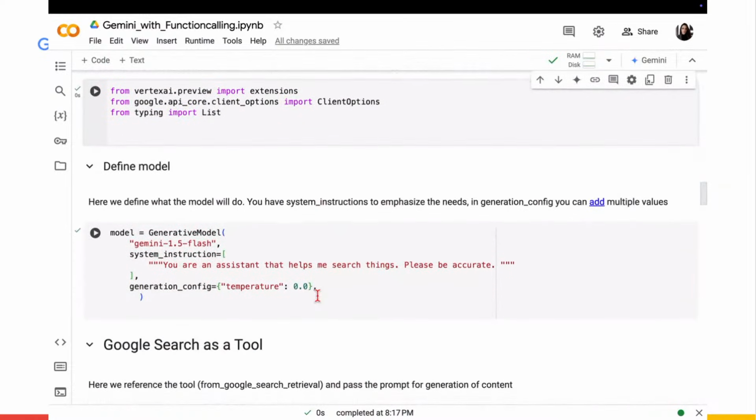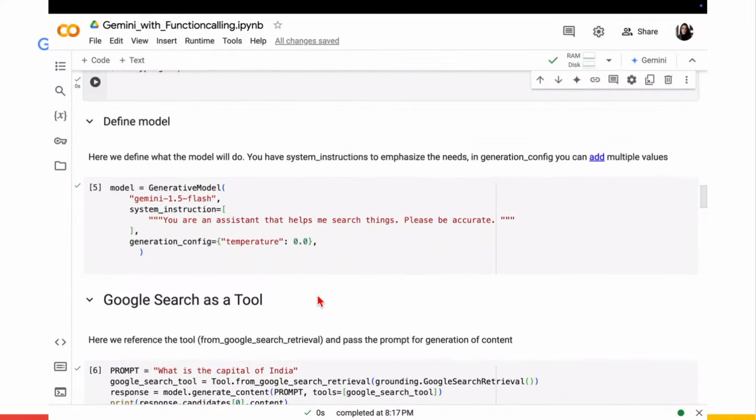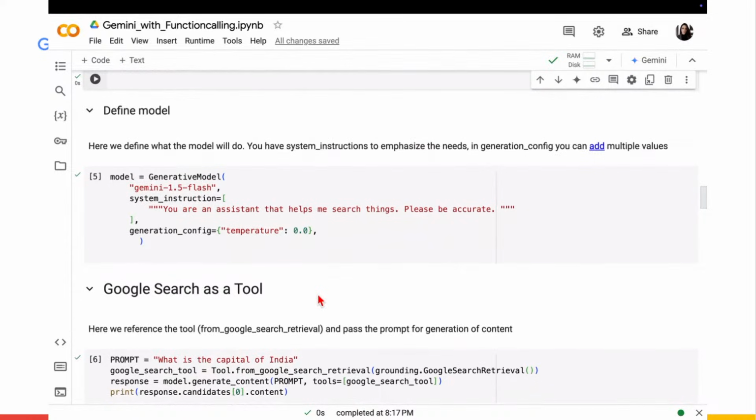Further importing libraries, and then we can jump right into defining our model. So we're going to use Gemini 1.5 Flash for this demonstration. We're giving it the system instructions: You're an assistant that helps me search things. Please be accurate. So very generic. And of course, you can also provide different generation configs. In this case, we're setting the temperature.